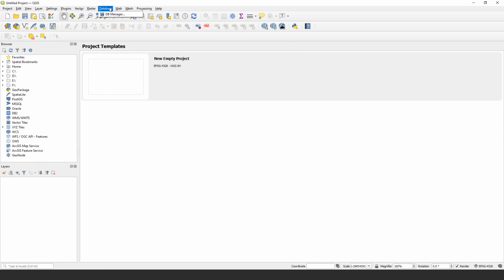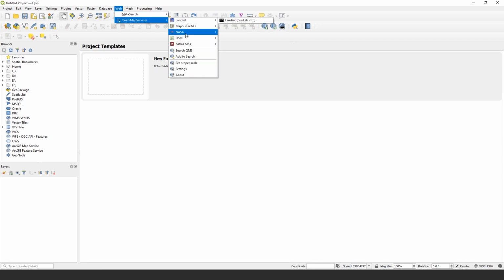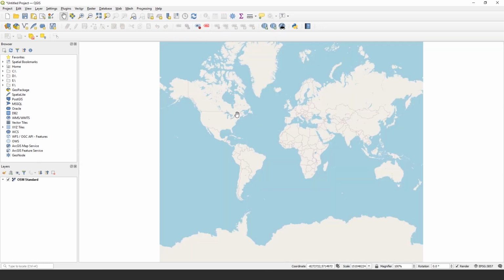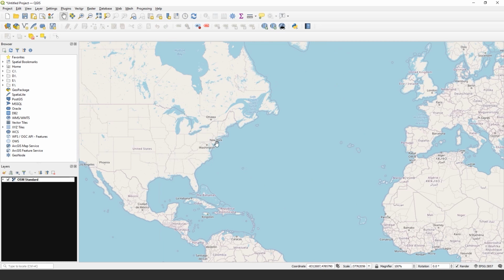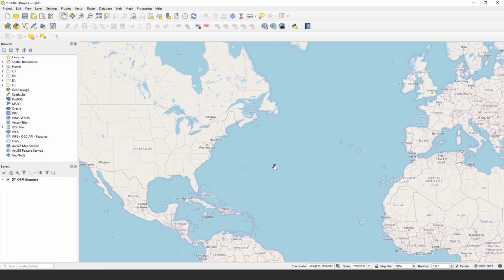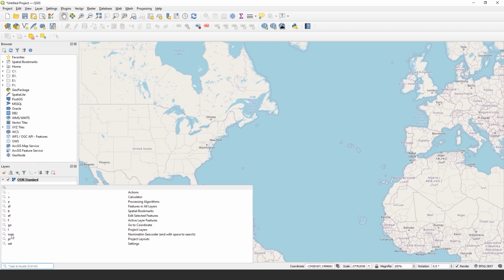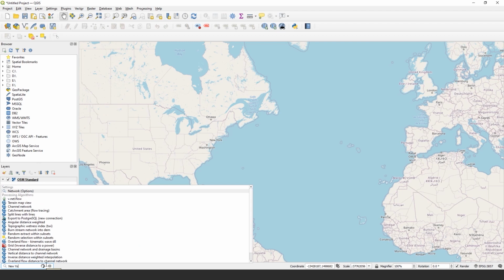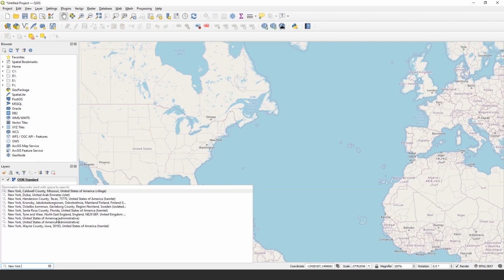Next, we open the OSM maps. Go to Web, Quick Map Service, OSM, and we choose OSM Standard. It is automatically added a layer and opened the OSM map. Down here in the corner, we can search for our location. Make sure that the OSM function is listed here. It states that in order to search for our OSM location, you need to finish the line with a space. We type New York and hit space in order to get the results.